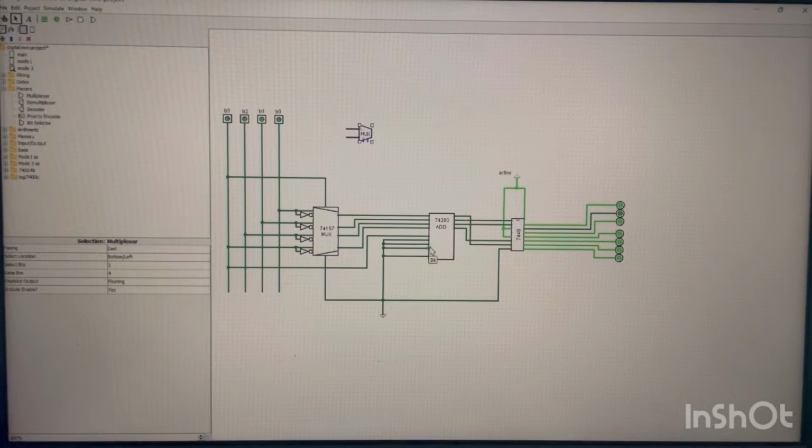And when we add it, B1 to B3 has to be 0. So we connect it to ground. And next, if it was 1, we have to add 1. If it was 0, we don't have to add it.